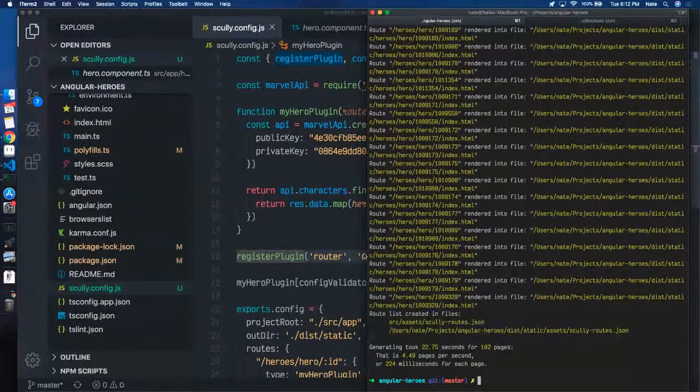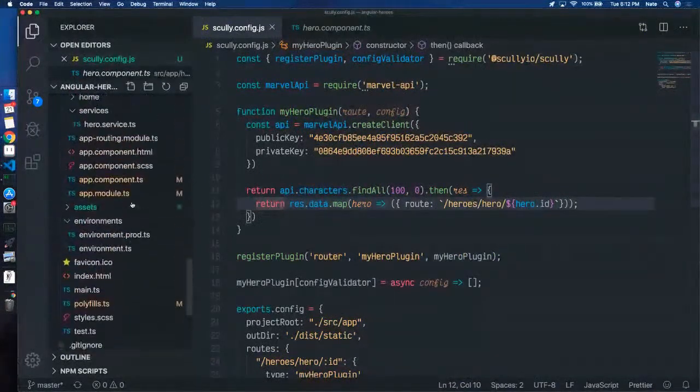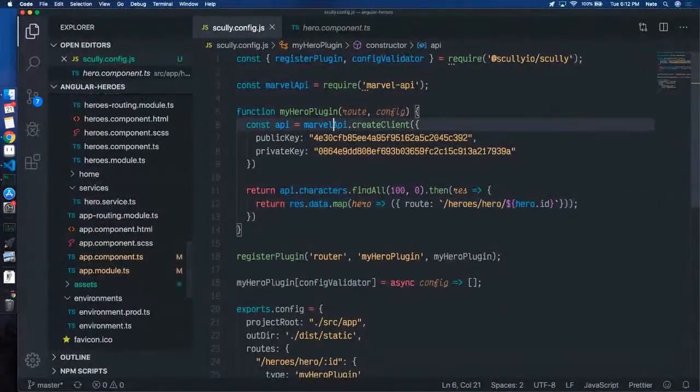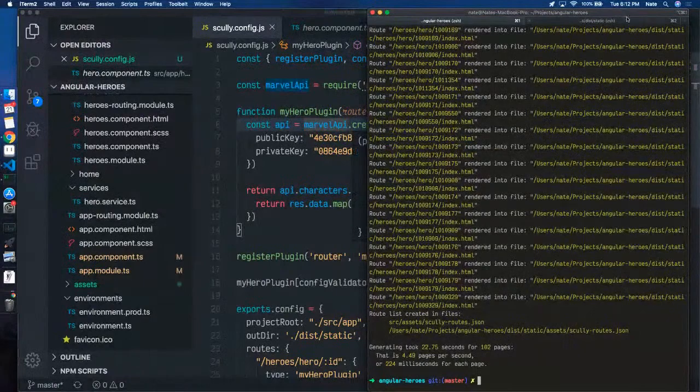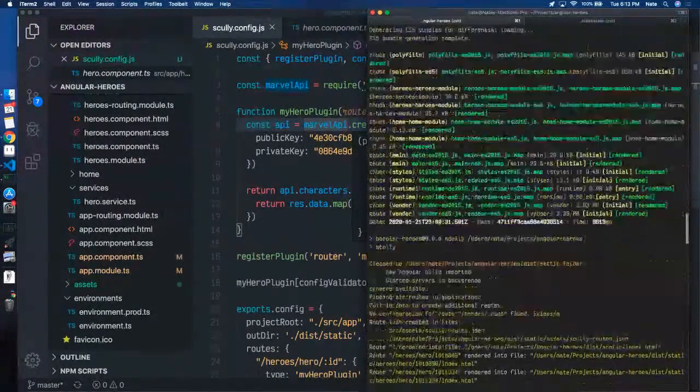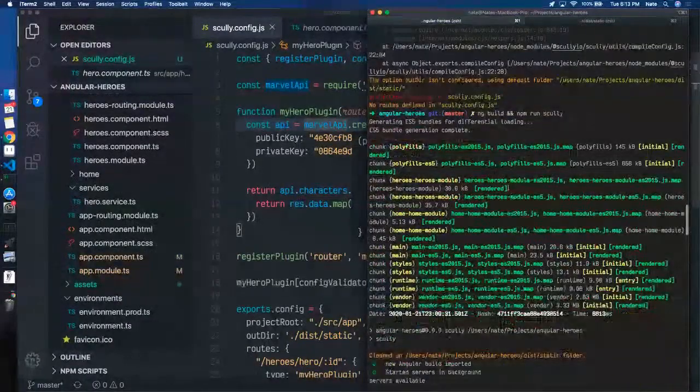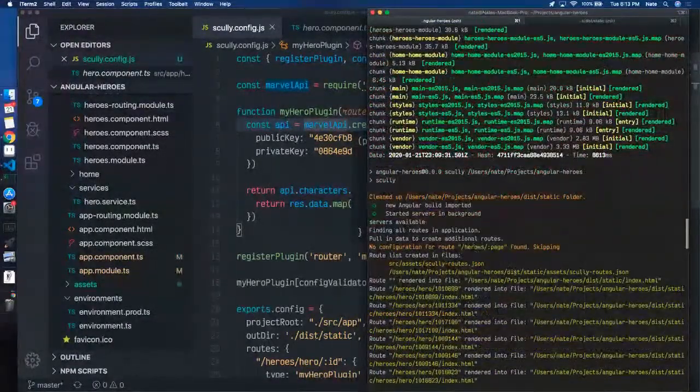Nope. Because I did not tell Scully how to handle the heroes list, right? If you go back into your console log, there should be something complaining about it. I think I cleared it. Oh no, I didn't. It's up at the top. I think they should move this down to the bottom where it says we couldn't find these routes, but they say, hey, you didn't tell me how to handle this. But it's now gone.